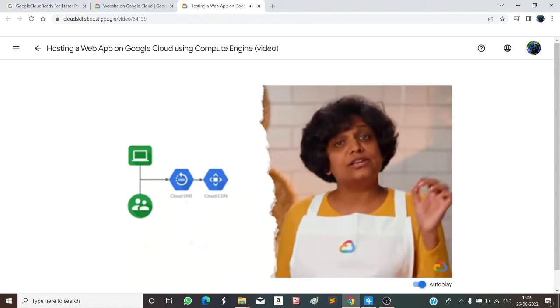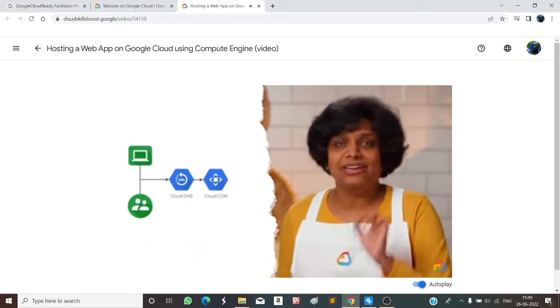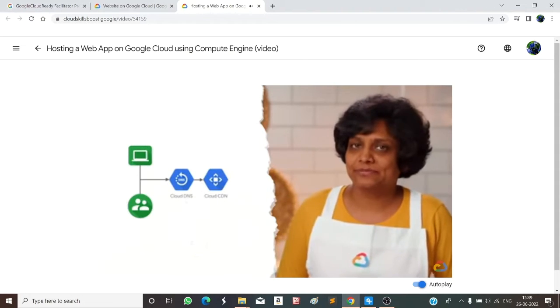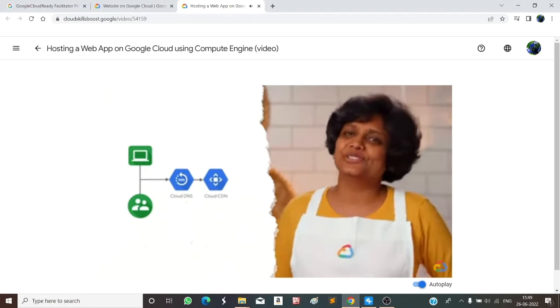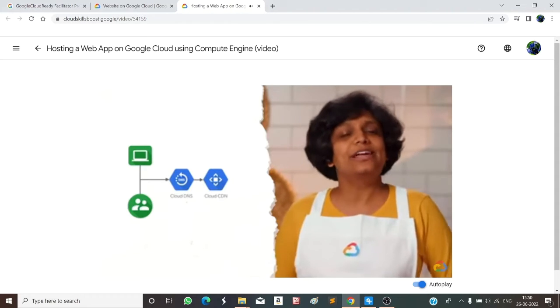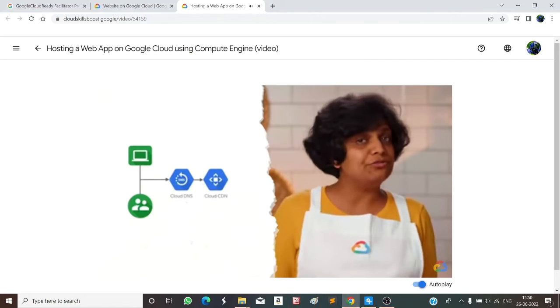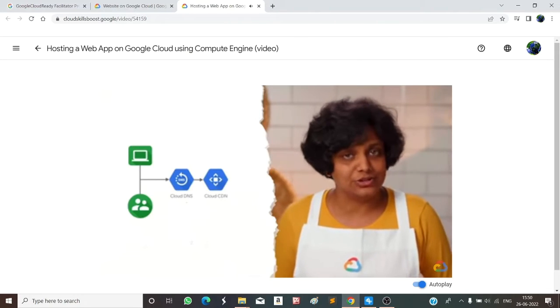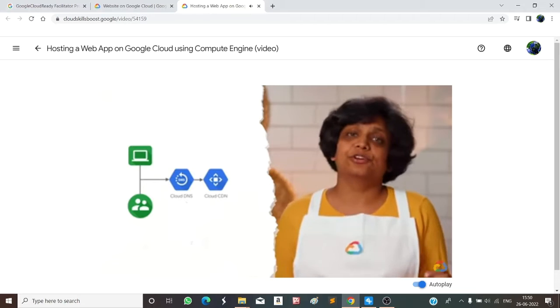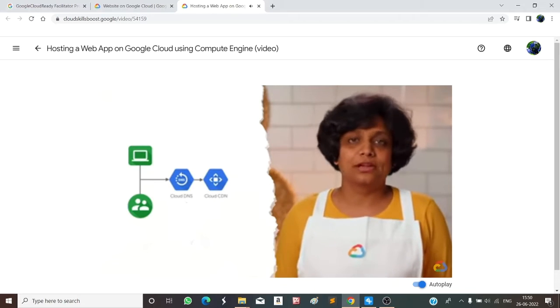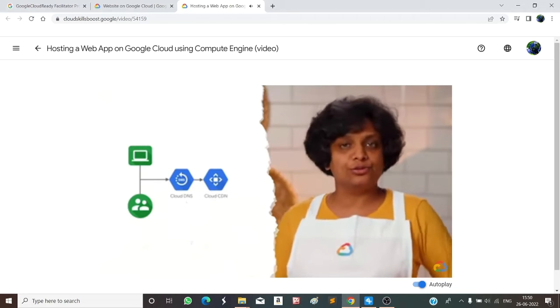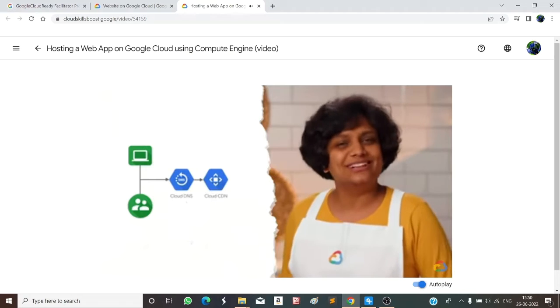Then, if the request is for content that is cached, it is delivered by CDN. In this architecture, we are using Cloud CDN, a global network of edge locations. Requests are automatically routed to the nearest edge location, so content is delivered with the best performance. You can integrate with any other third-party CDN of your choice as well.